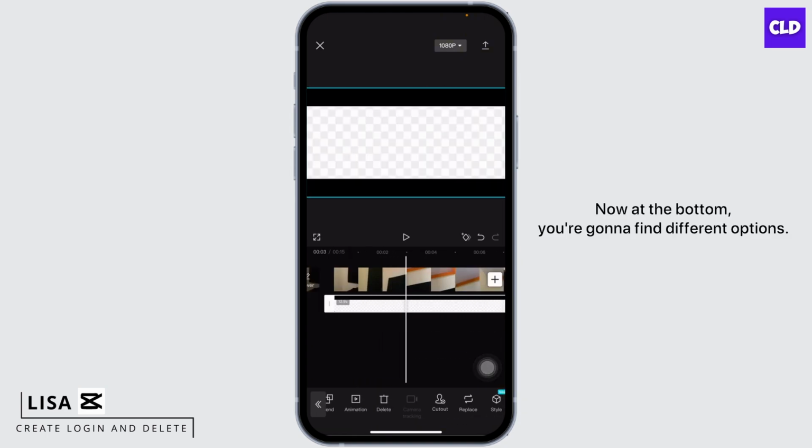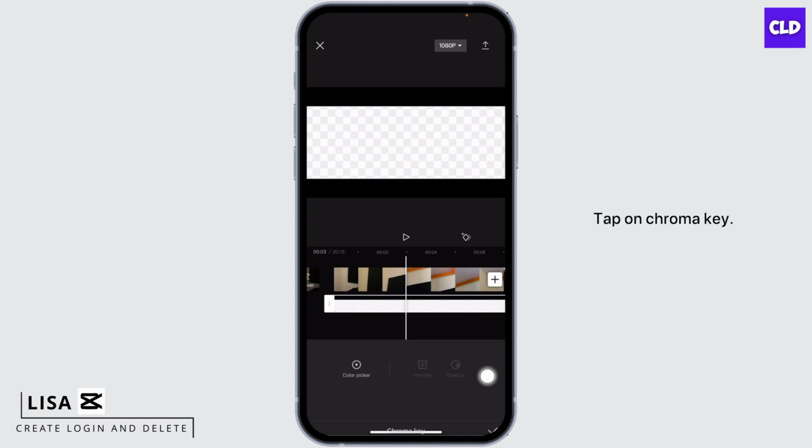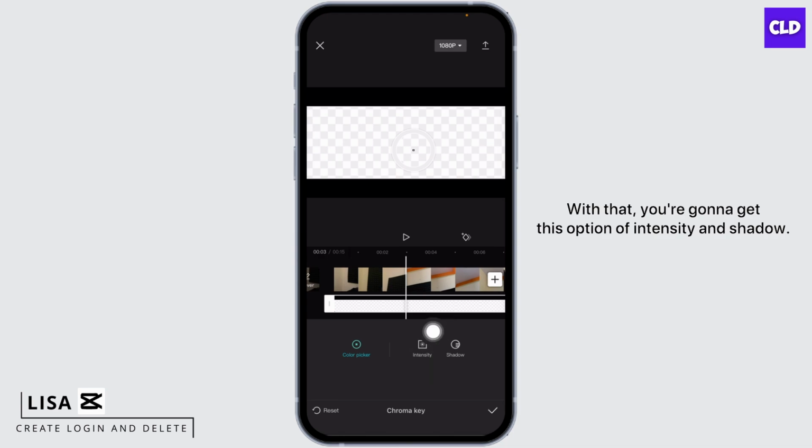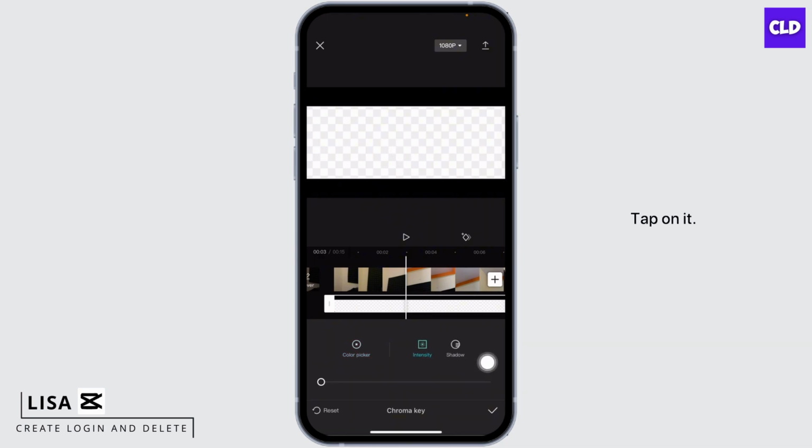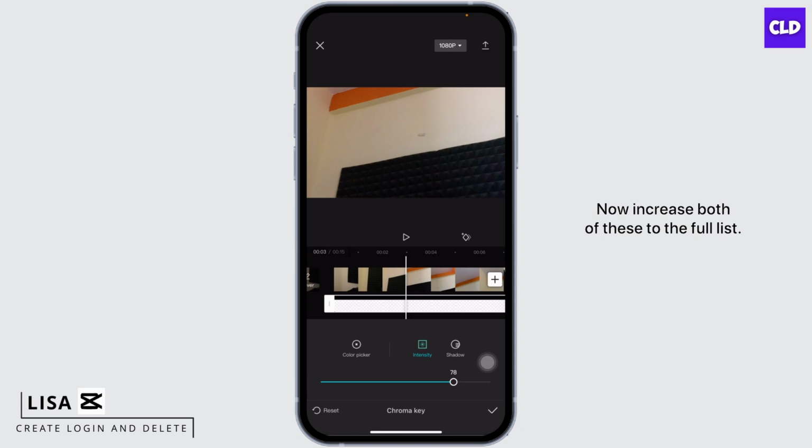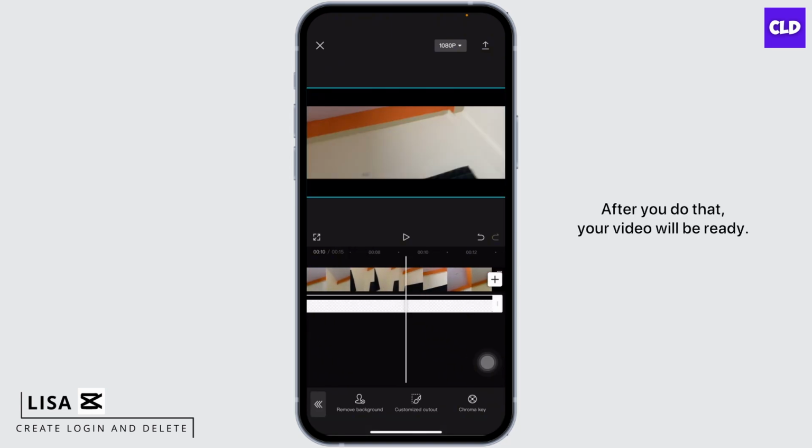Now at the bottom you're gonna find different options. Tap on the option of cutout. Tap on chroma key. Now tap over here. With that, you're gonna get this option of intensity and shadow. Tap on it. Now increase both of these to the fullest. After you do that, your video will be ready.